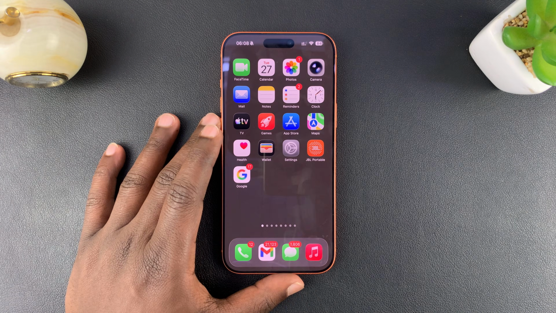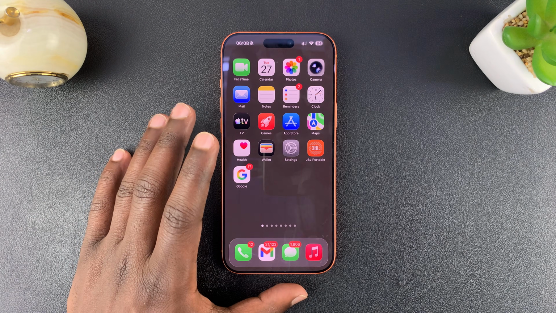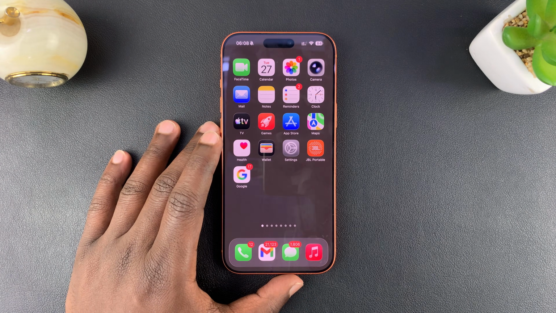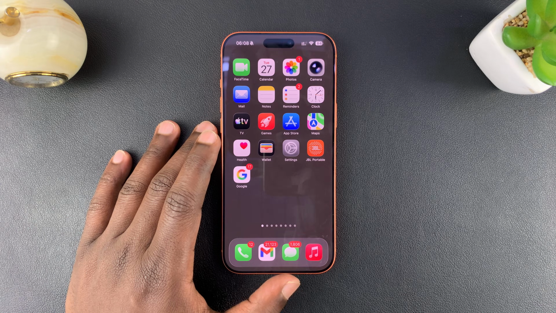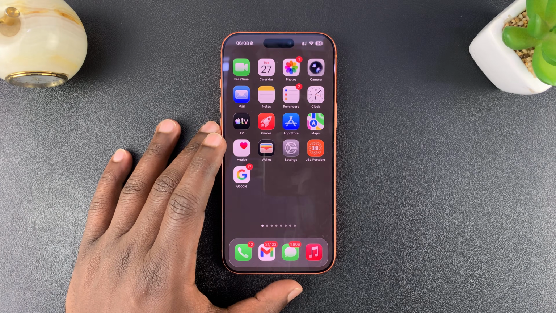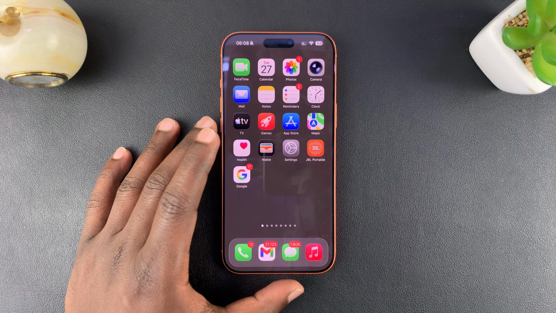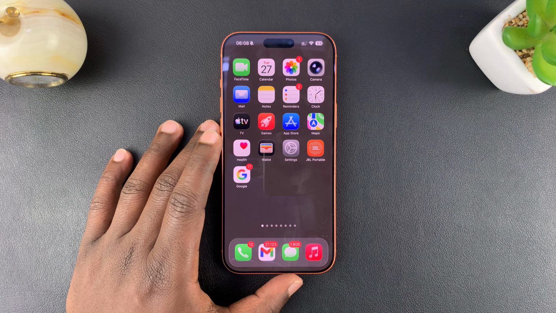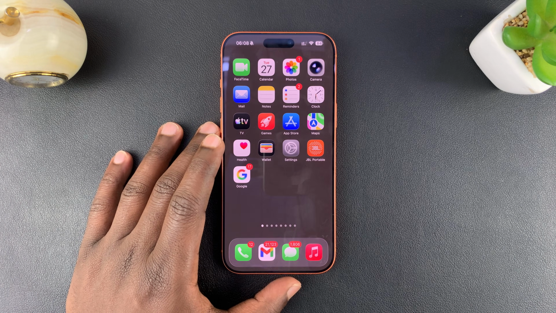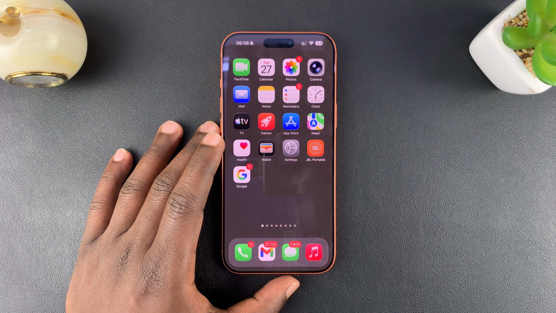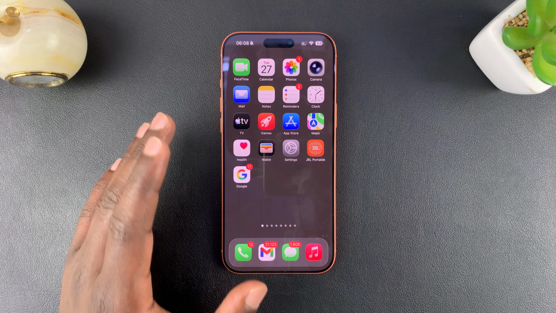Now, if you're still having problems with your iPhone after this, with that green screen, then you might have damaged the hardware of your iPhone. So it's important to maybe go to your local Apple store and have them check it out. Maybe it could be a hardware issue.